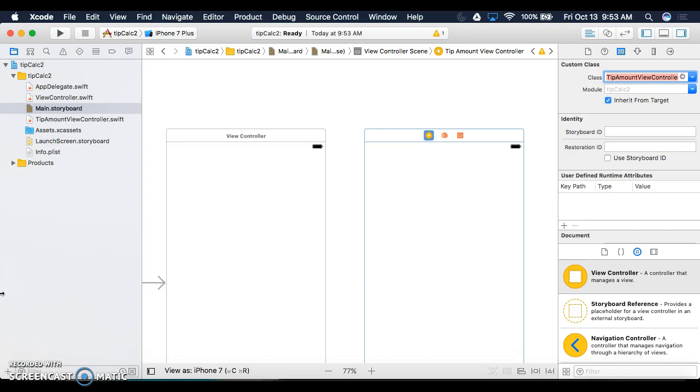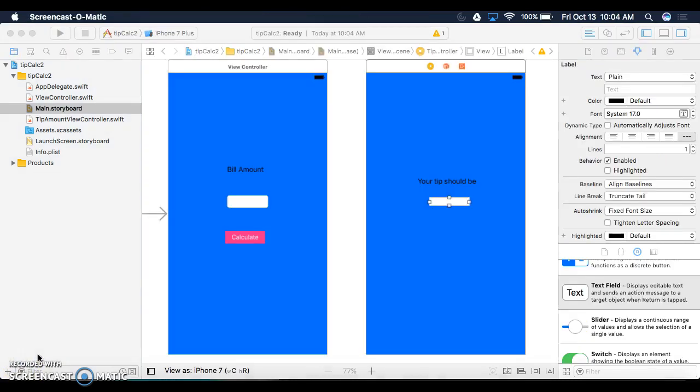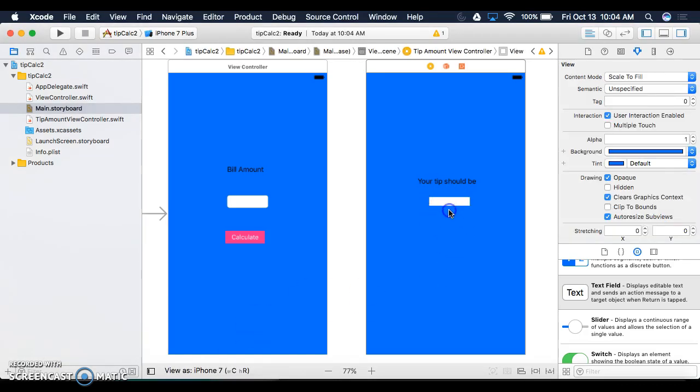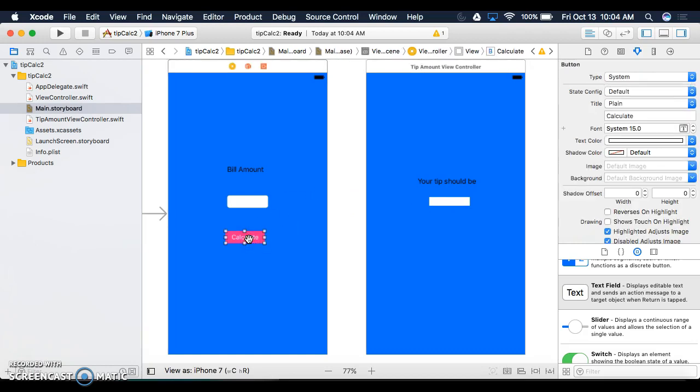Is everyone caught up? All right, so I put in a label for bill amount. I have my text field, have my calculate button. On my second screen, 2 labels. One label that says your tip should be, and the other one. I just changed the background to white. So now, this is not a text field. This is a label, all right? Why is it not a text field? Because this is where my answer is going to go. Remember, a text field is something that the user can put information in. That's what we're going to put here, right? The bill amount. But we want our number, our answer, to show up in a label.